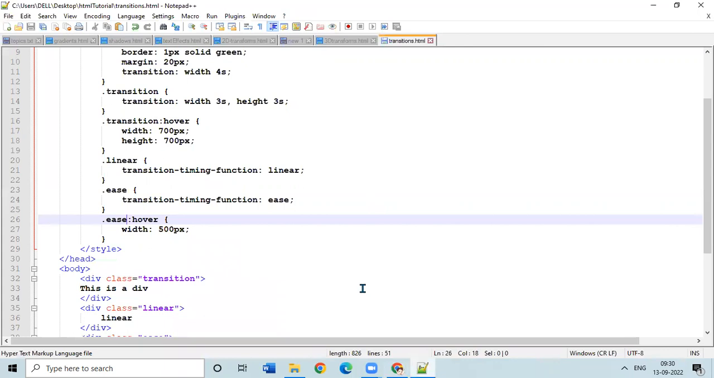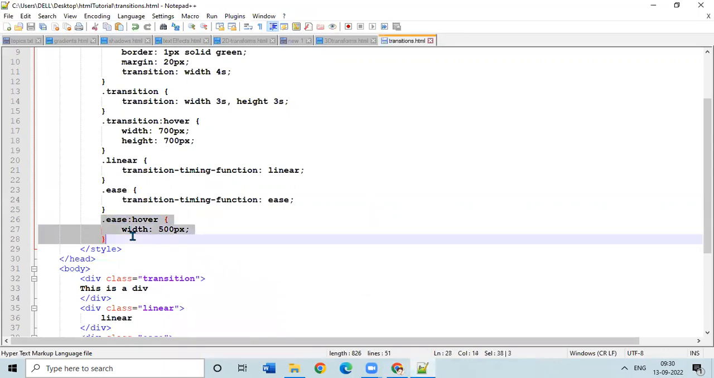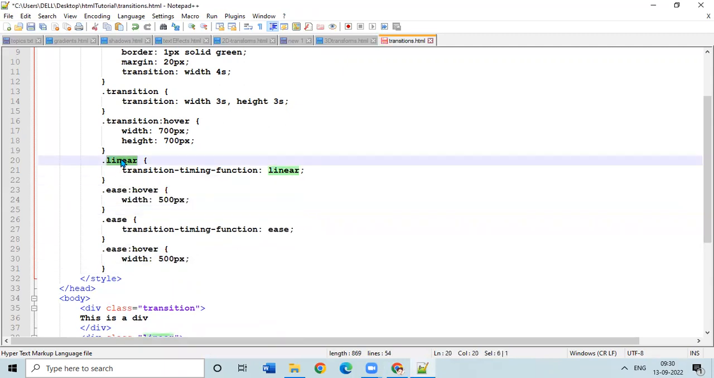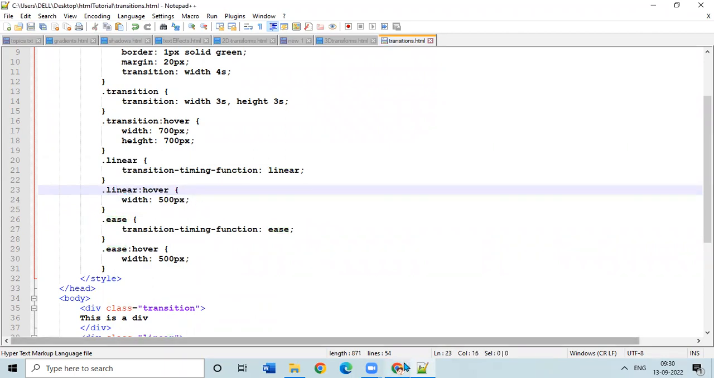This is linear, the first one. This is ease. Why is linear not working? Okay, we have removed the hover, right? That's why it is not working. We will keep that hover as well. So we'll see the difference here.